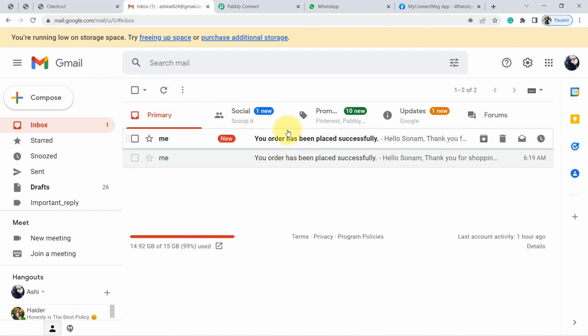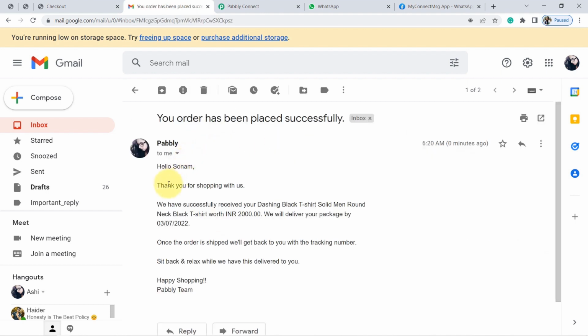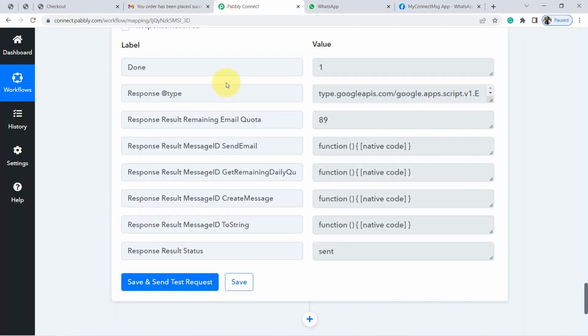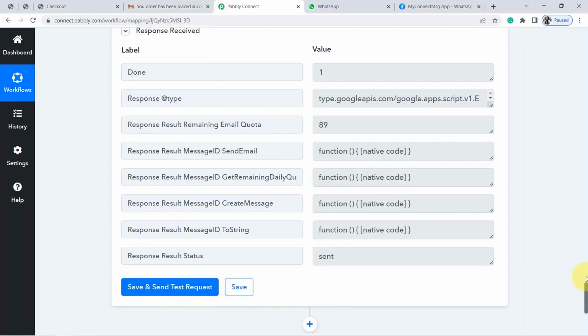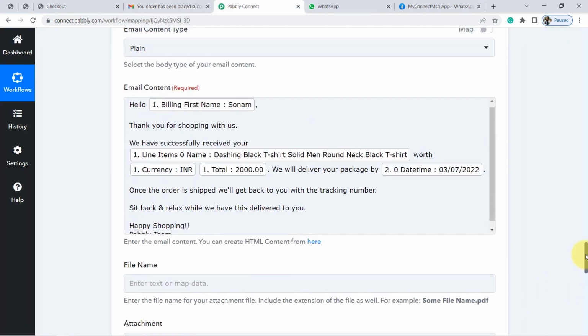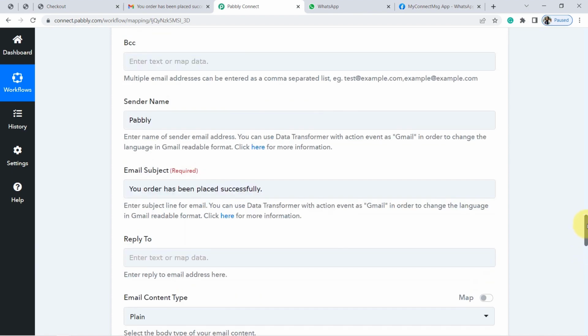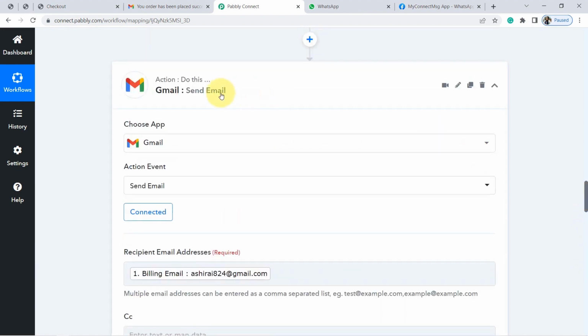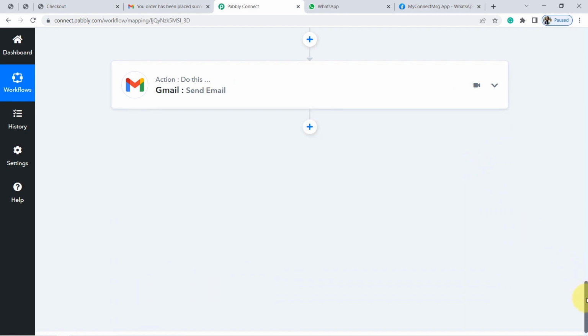Yes, I have received it this time. Hello Sonam, thank you for shopping. We have successfully received. You can see my product name, the price, the date is here, everything is here. And this is how you can actually connect your Gmail application with Pabbly Connect. Now our third step is also completed.